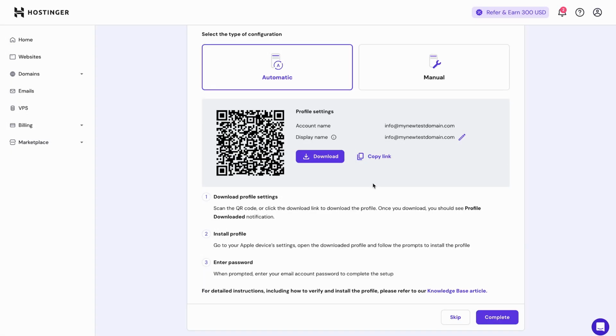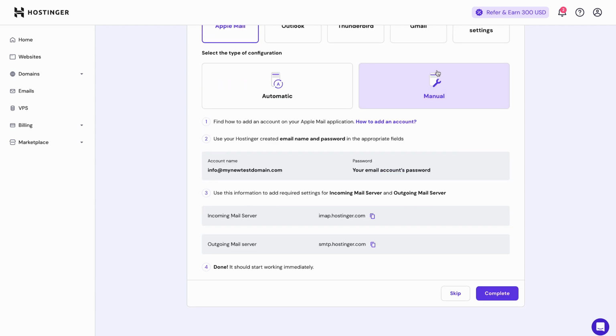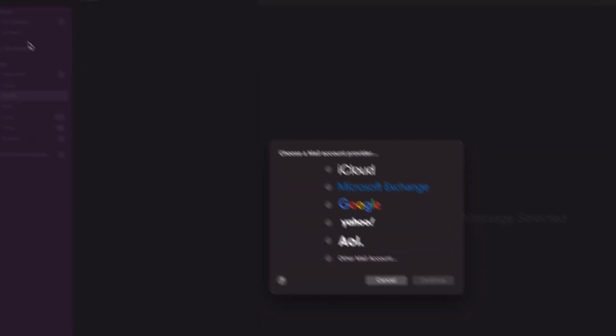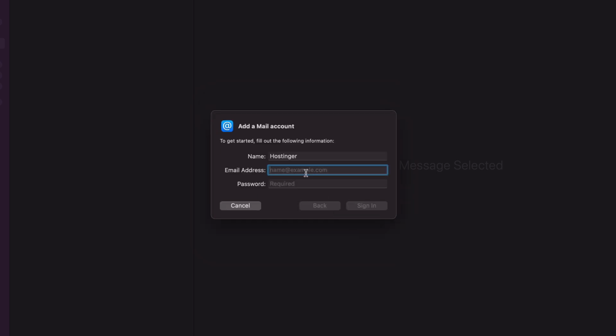Now, if the automatic setup doesn't work for some reason or you prefer to do it manually, just select the manual setup option. You'll see some email details below which you'll need to set up your email on Apple Mail or any other mailing app. So go ahead and open up your Apple Mail. If you're setting up email on Apple Mail for the first time, you'll start by choosing the email provider. If you already have another email account, go to the top left, click on Mail, and then on Add Account. For the provider, select Other Mail Account and then type in your new email address and password, which I hope you didn't forget, right? Right.